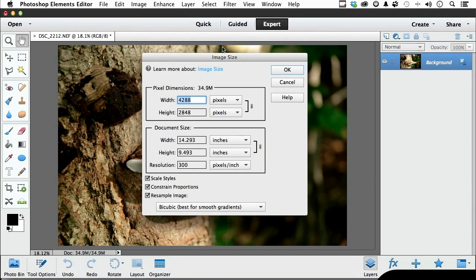Now this image is 4,288 pixels by 2,848, and that's way too big for what I want. Ignore what's going on down here. It has nothing to do with the internet. That number, not even that number, can be 300. It's not going to make any difference. That's for printing. Up here is where you want to be. Now, if you don't see that available, it's because you don't have Resample on down here.